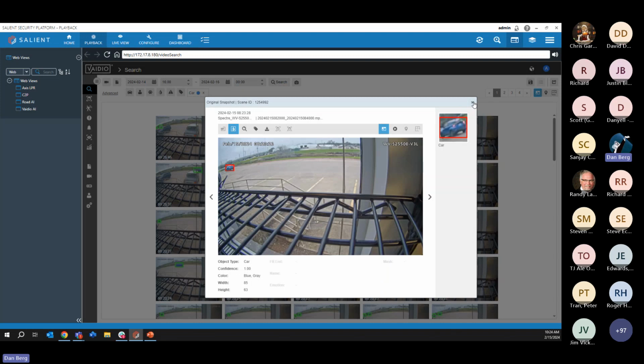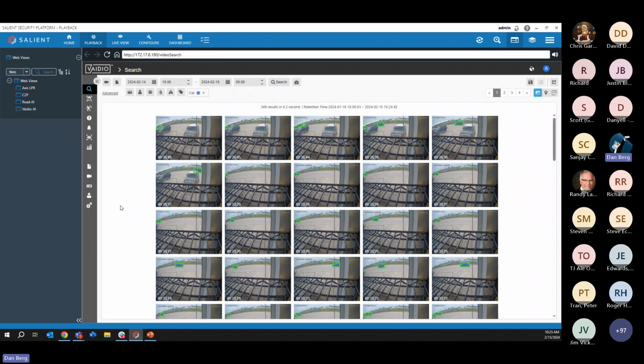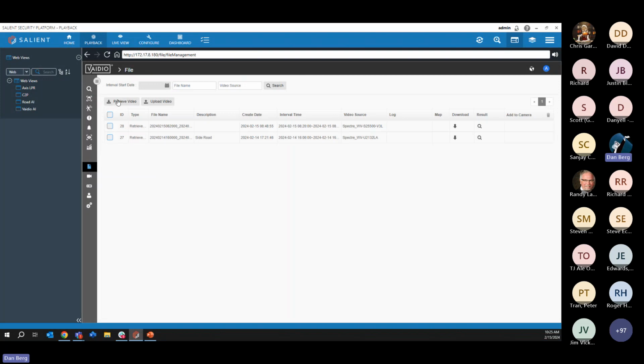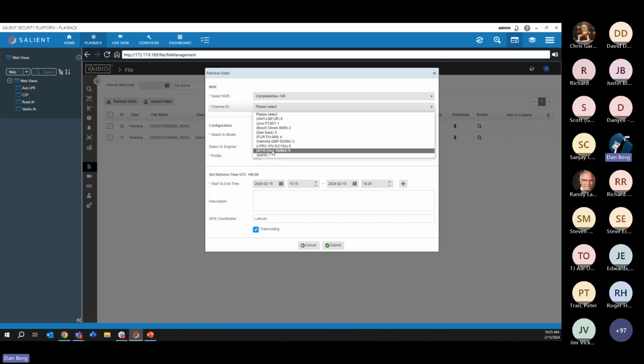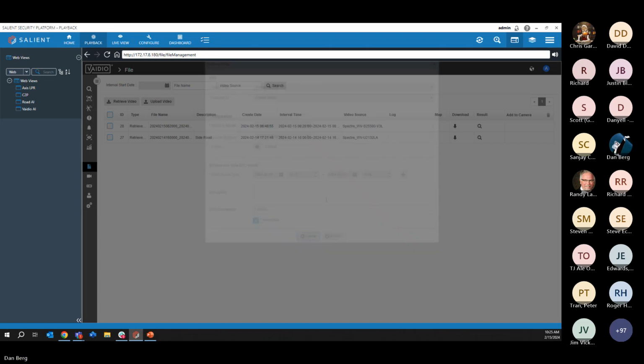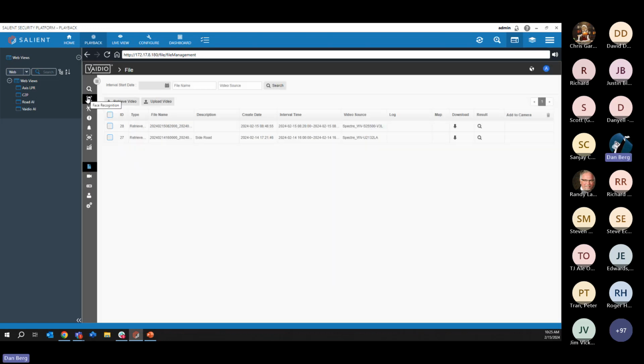So you've got good forensic search on here. Again, the licenses are portable. You can swap them around for different cameras for real-time alerting. You can also import. So I can go here and say retrieve video, select my NVR that I'm going to import video from in the camera, and just give it a time period and it tells you import. Very quick and easy. You can do facial recognition. You can do license plate recognition. I mean, the sky's the limit with this stuff.